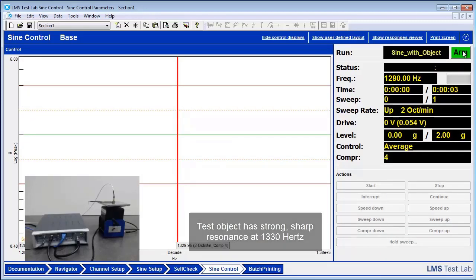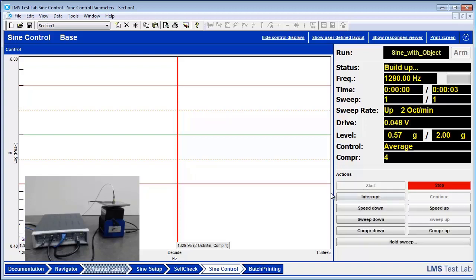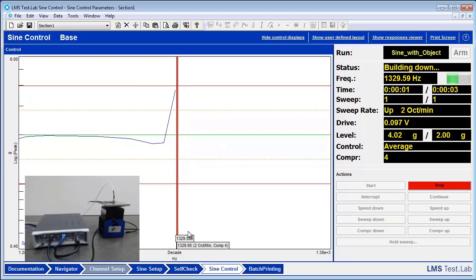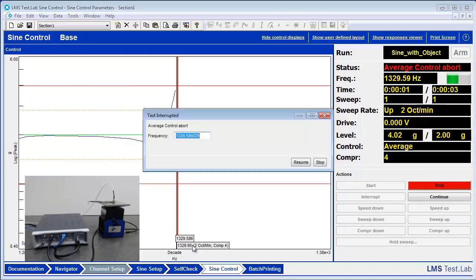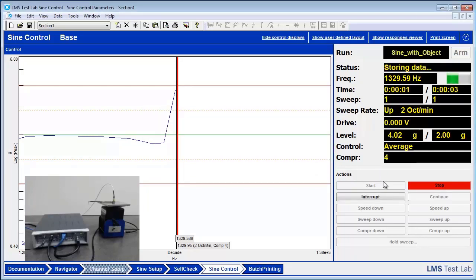and as it ends up, this resonant peak might be hard to control. So I'm going to arm the system. I got a 2 octave per minute sweep rate and a compression factor of 4. And we'll run our 2G test and see what happens. Oh, right where the cursor happened to be at 1330 Hertz, we got an abort because we could no longer control. There's 2 things that we could do to try and control better.